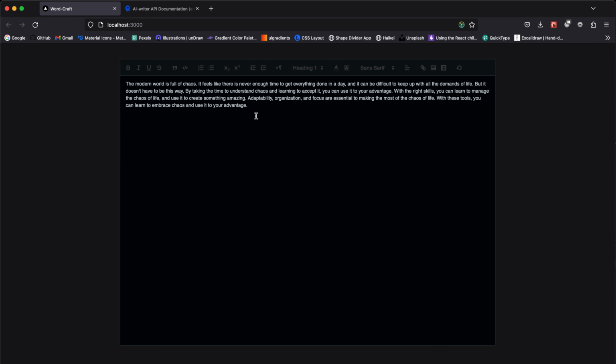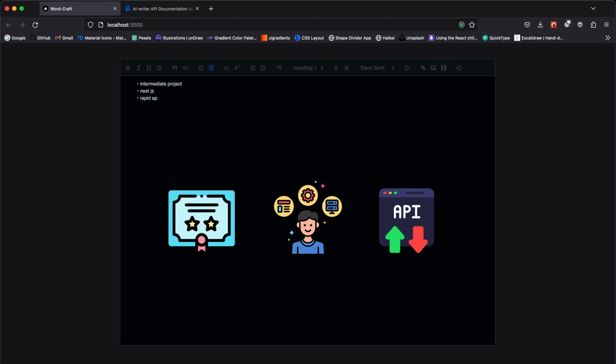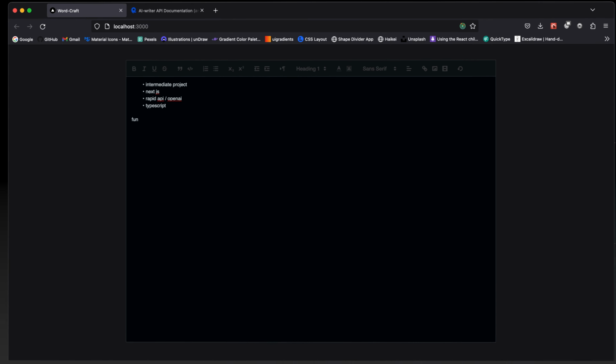So this is what we'll be building. This is an intermediate project, so I wouldn't recommend it to a beginner, as we'll be delving deep into some advanced topics. We'll be using Next.js for the full stack framework. We'll be using Rapid API for the paraphrasing and also generating those copy for us. And you could optionally use OpenAI also, but I chose to use Rapid API just because why not. We'll be using TypeScript for this project because it's becoming the standard these days. And essentially this is going to be a very fun project. You'll learn a lot. Hope you guys enjoy.